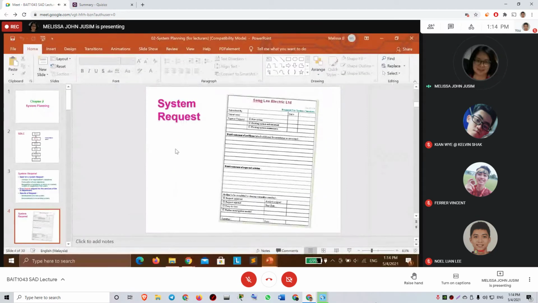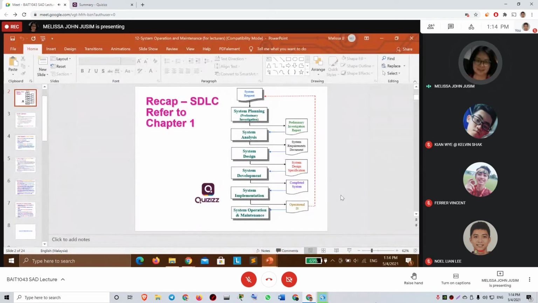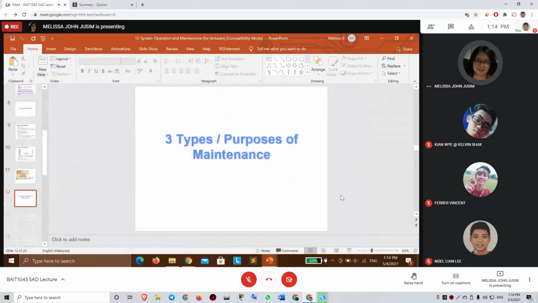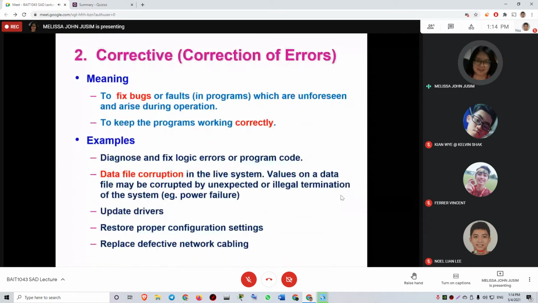Okay. I hope you all know why corrective maintenance has the highest priority now. Because if they don't do anything to fix it, the user cannot use the system. So it will affect the daily operation of the department, the company, and so on. As simple as the updating of the drivers.